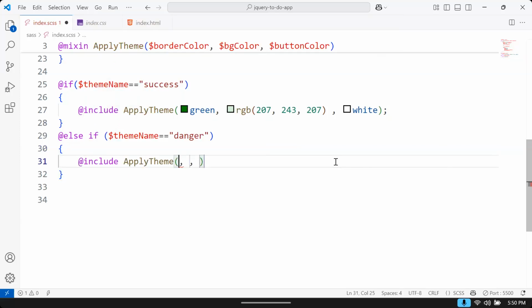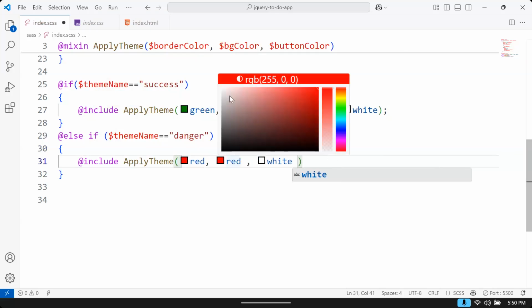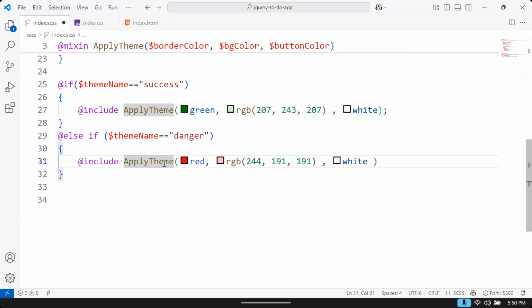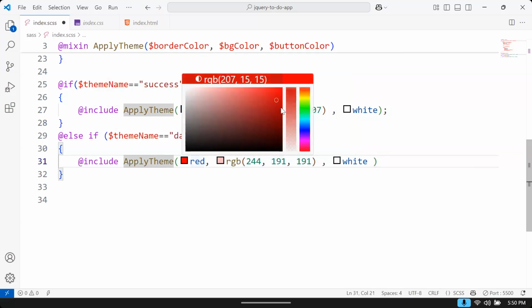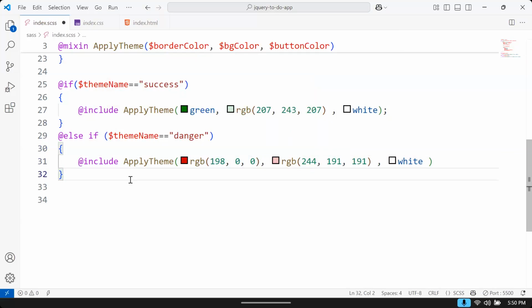What is the border color? Red. What is the background color? Red. What is the text color? Suppose white. And the background color is some light red, light red. And this color is suppose dark red. Some dark red we are applying like this. That is the condition. If it is success, then it will apply one theme. If it is danger, it will apply another theme.